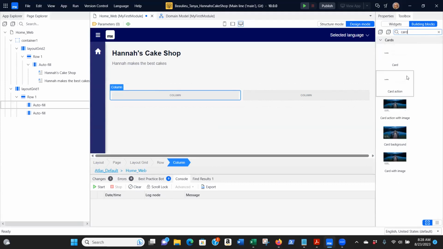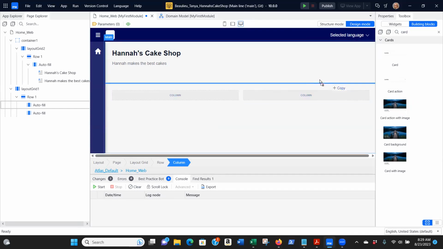And we can see there's several different types of card action. I want to use card action with image. So make sure card action with image. That'll have all the little bits of code that we need for our button. And you're just going to click on it and drag it and drop it into the first column.